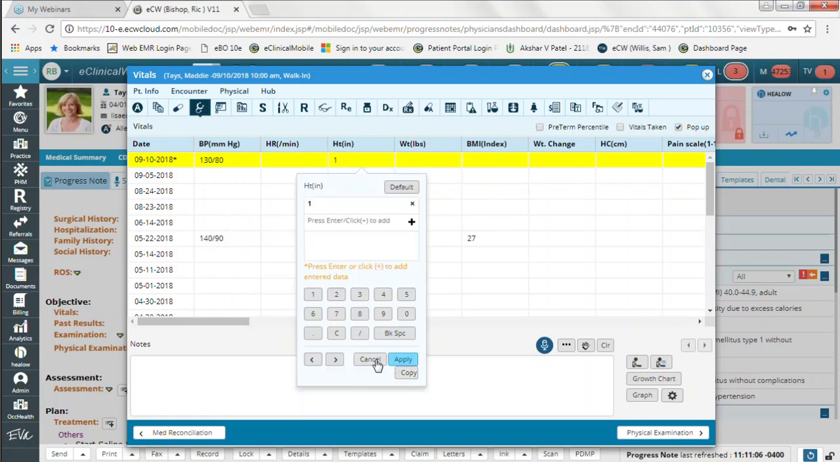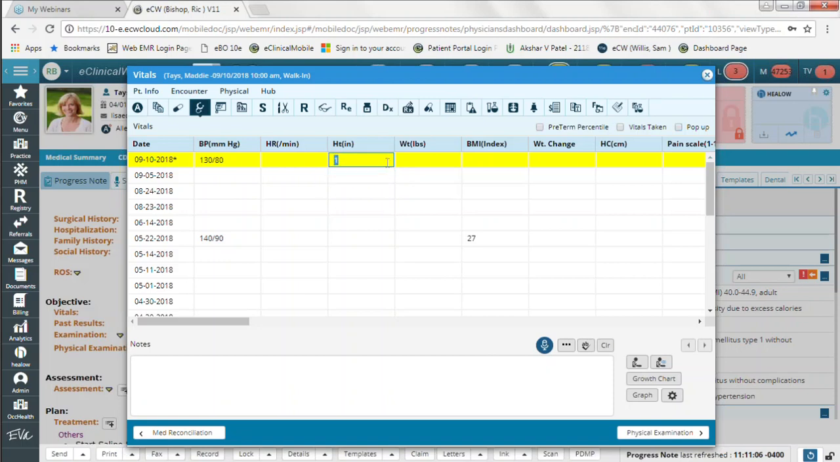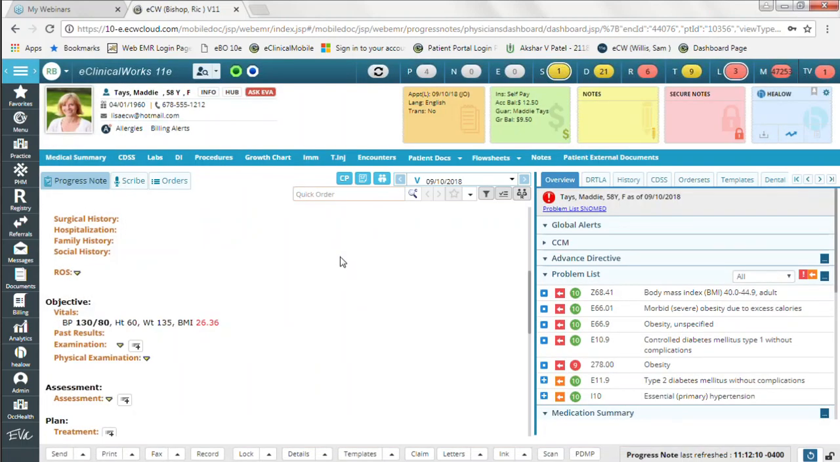Let's put in here. There you go. Let's take the pop-up out. This will be a little quicker for me. Okay, so I just put in my vitals here. Close that out. So now I see my information right here.